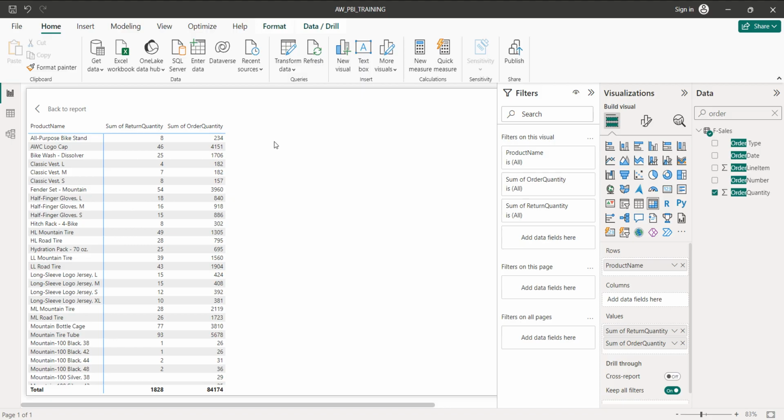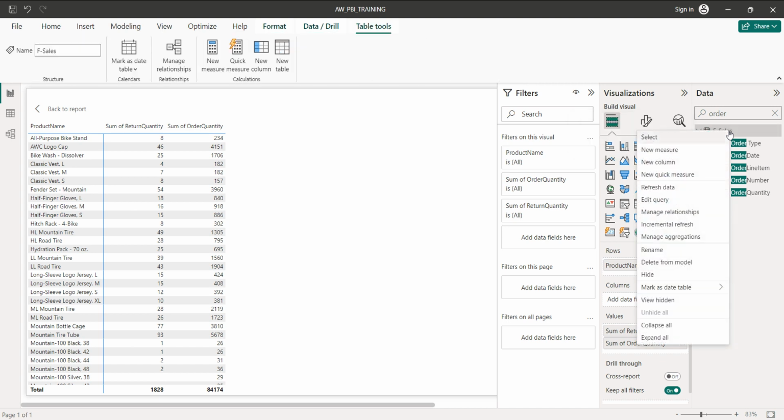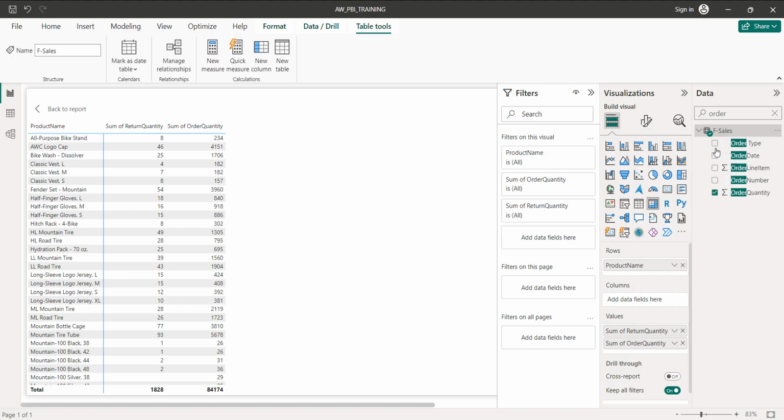You would say, sir, we can simply do the calculation, create a measure and get the answer. No, it's not like that. I suggest that you pause the video and try it by yourself. Okay, before that, let me create the measure and we'll go one by one. For the measure, go to the F sales table, right-click, and here you can see New measure.